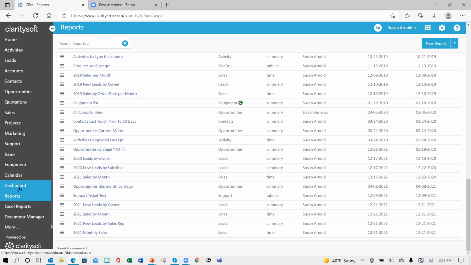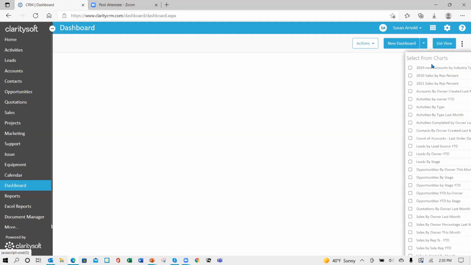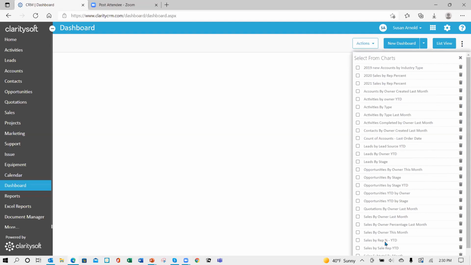Let's move to dashboards. Dashboards in ClaritySoft mean charts, okay? And if you've not been to the dashboards module, or maybe you have been to the dashboards module and you come here and you see nothing, the first thing you can do is come over here to the vertical ellipsis button, click on it and then go to settings.